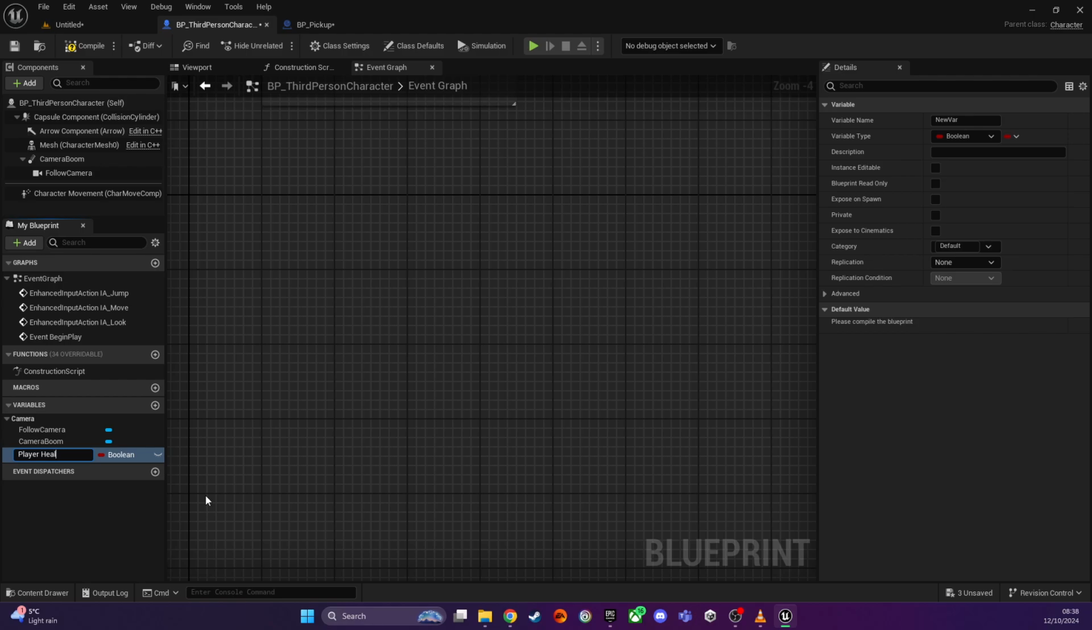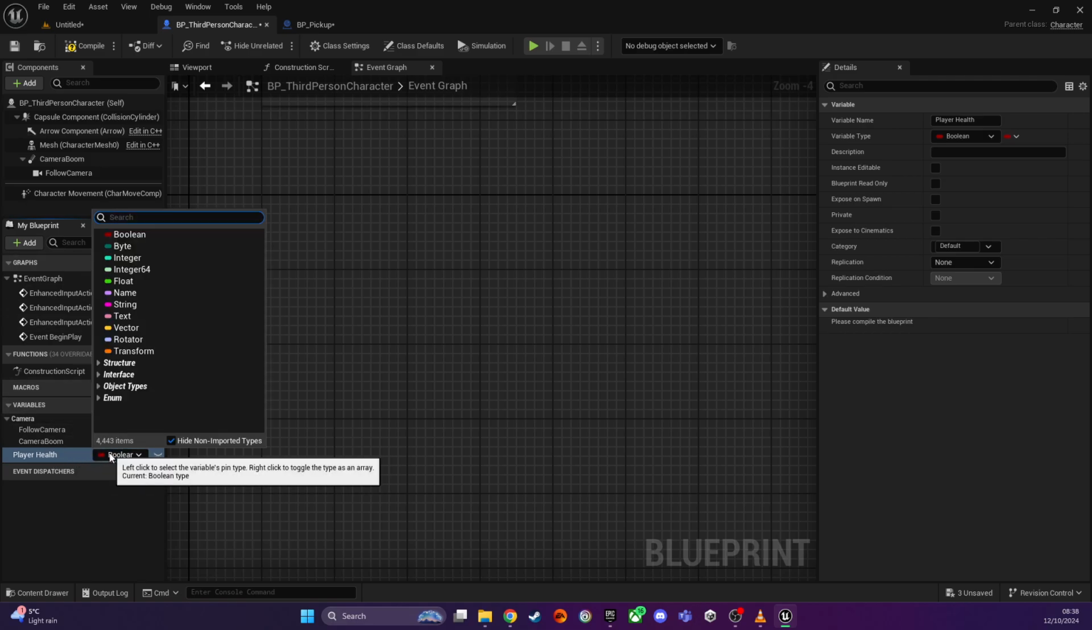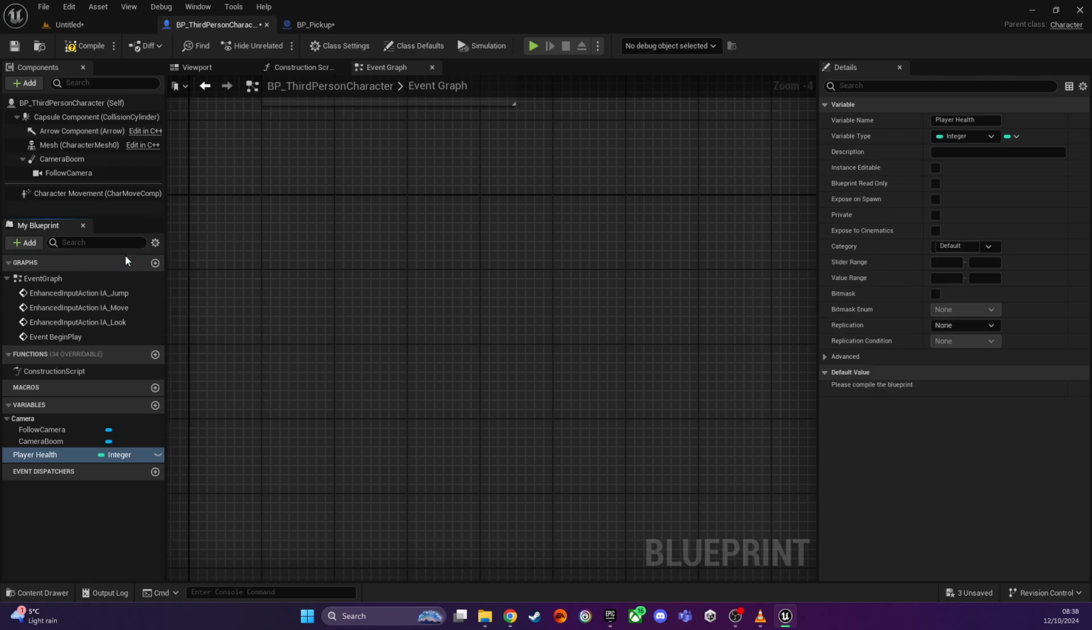You can name it whatever you want, but I'd recommend following what I'm putting, just so that you understand what it is that you're working with. You could name it anything, like the letter R or something, but it'll make it really hard to diagnose issues in your code if you don't know what the variables mean. So we're going to change that to an integer, we're going to compile, and then we're going to set the player health. I'm going to set mine to 90.